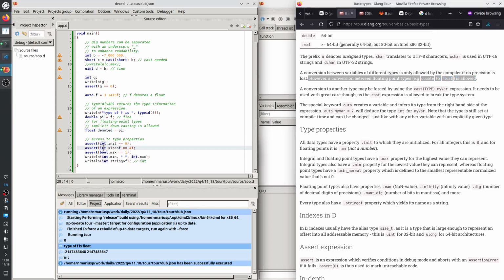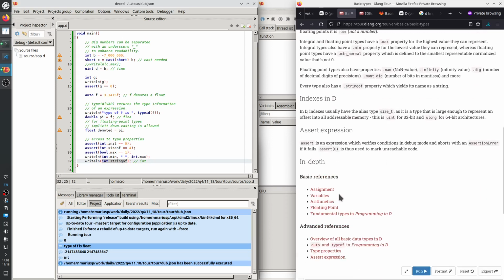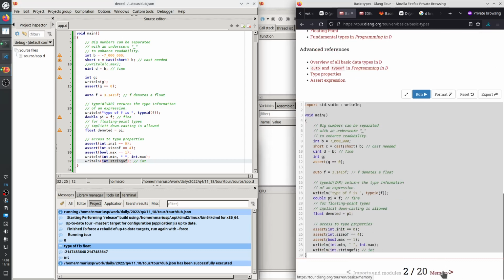Init 0, size of 4, number of bytes. Maximum of bool is 1. Interesting. Int min minus 2 billion, max plus 2 billion. This is the stringof int. Okay, next.